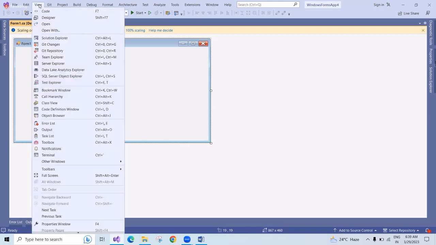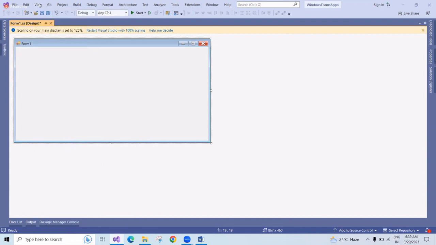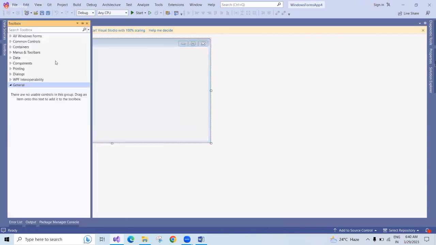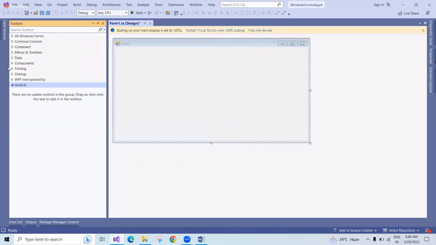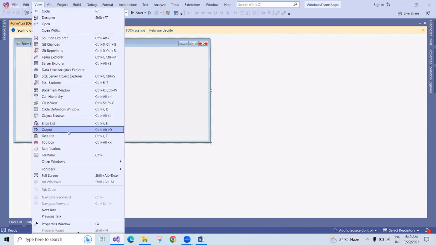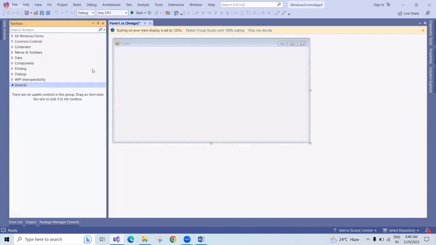Here, if you go to the options, click on view. Here you will find toolbox. This one. Just click on it. So it will open like this. Always it will show here. If that is not showing here, simple, go to view, toolbox. That's it. This is what our toolbox. Okay.